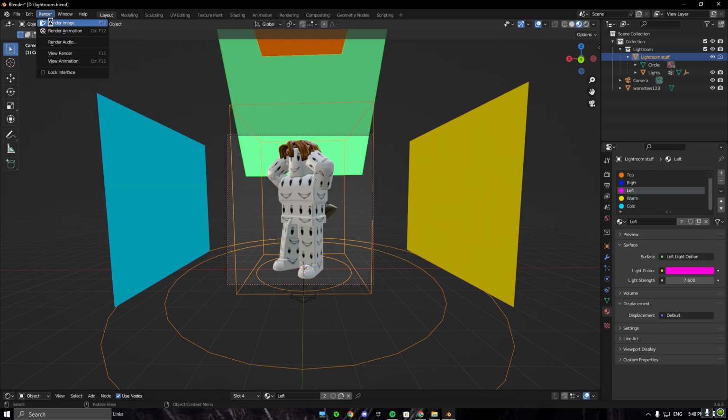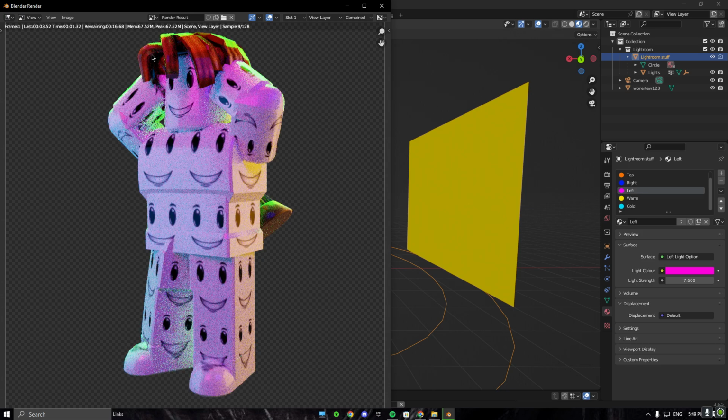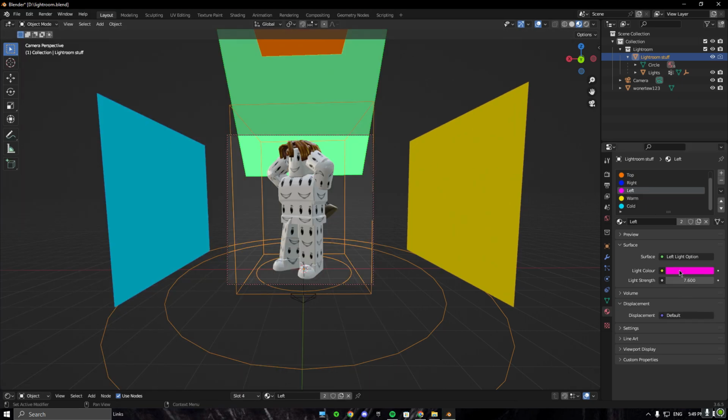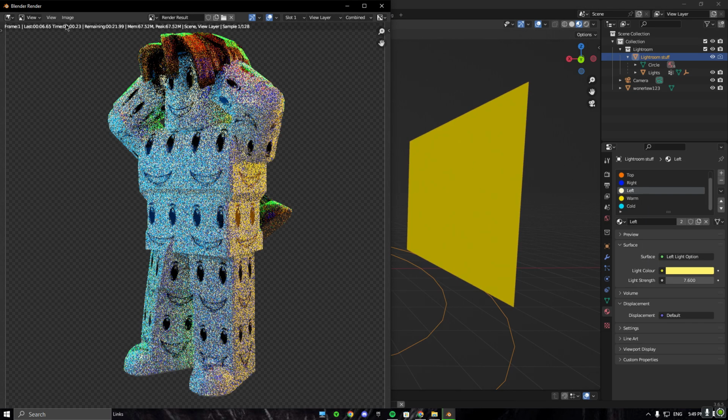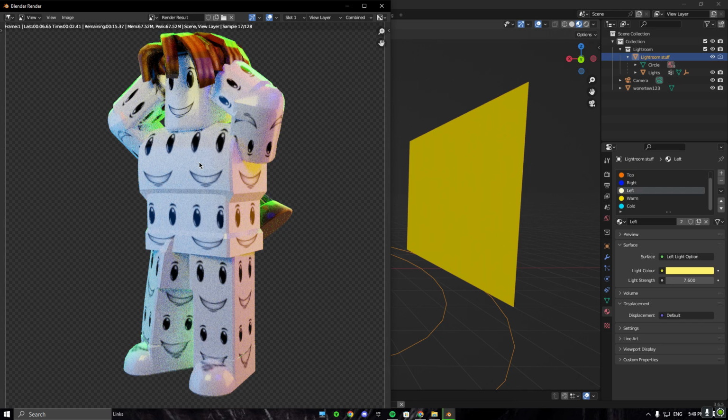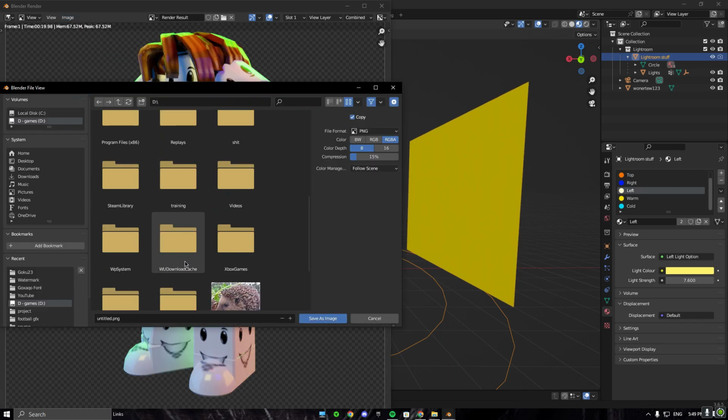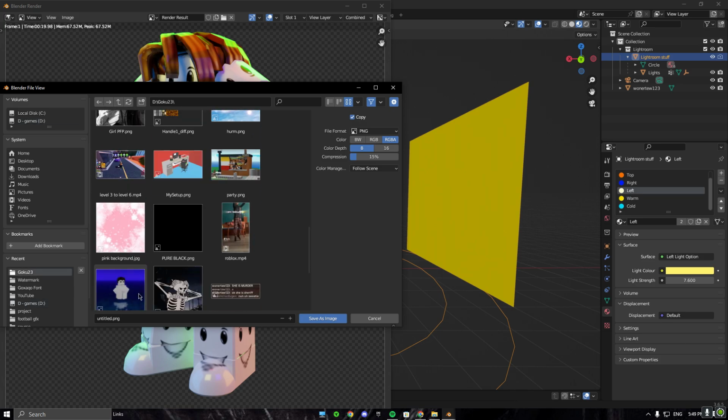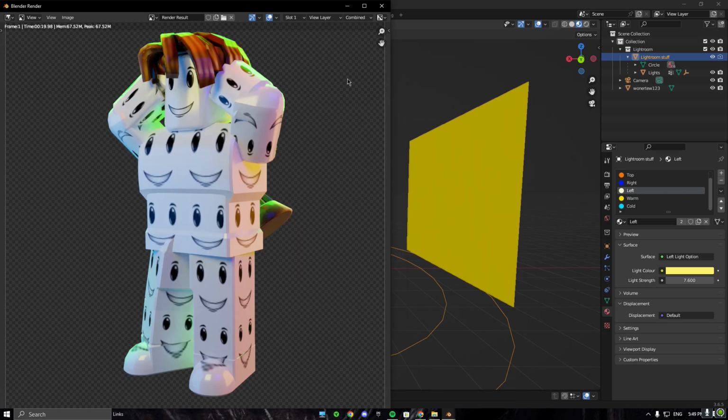So back into render image, and as you can see now, it's a little bit more flashy. Now, I don't really like that it's pink in front of you, so I'll make it a little bit yellowish, just like that, like the sun is going into your eyes, and it looks way better. Click on image, then click save as. Then you go into your folder, and right over here, you can name it whatever you want, but I'll name it 10123.png and save as image.